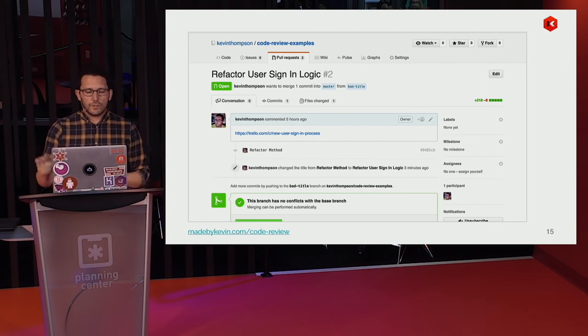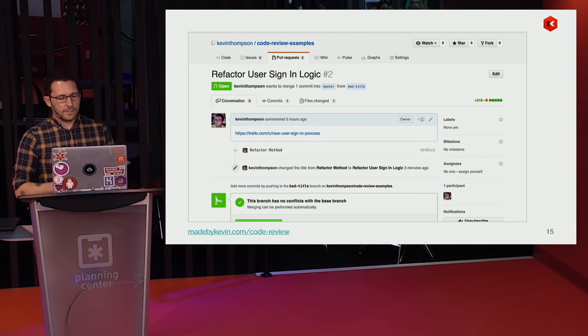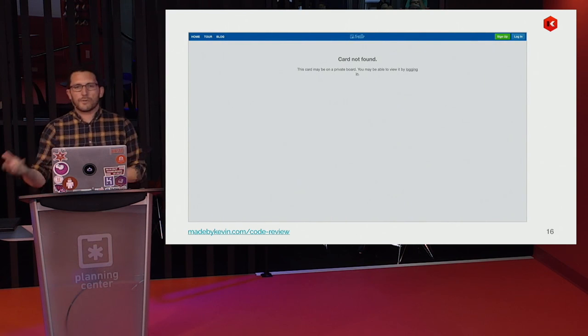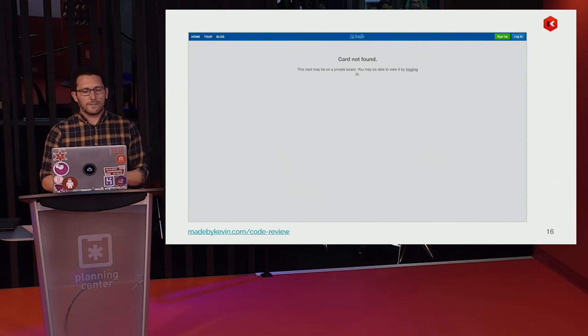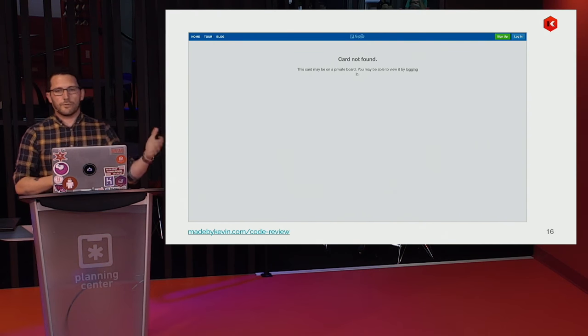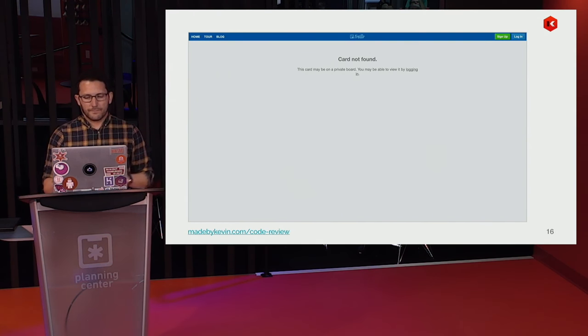You click into that, you should see everything related to this topic or this task. But for example, we visit that link and we get card not found. Maybe the person who's been tasked with reviewing this pull request doesn't have access, or the card's been deleted. Something could have happened and now that external context is gone. So we can improve our pull request a little bit more, right?